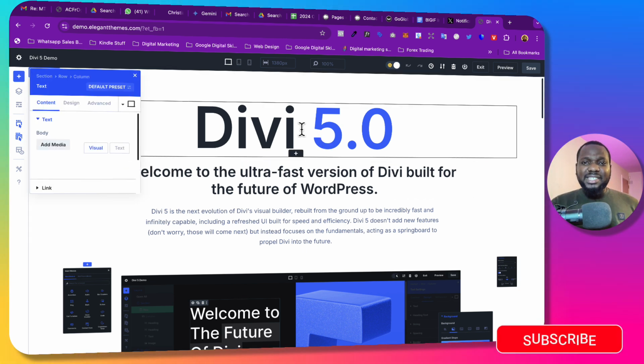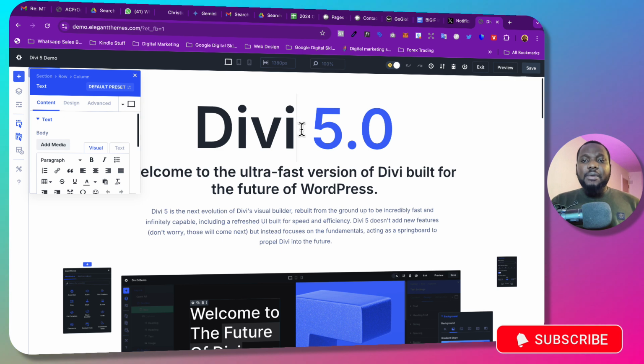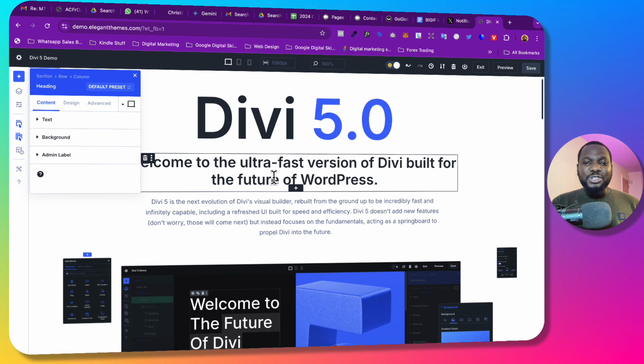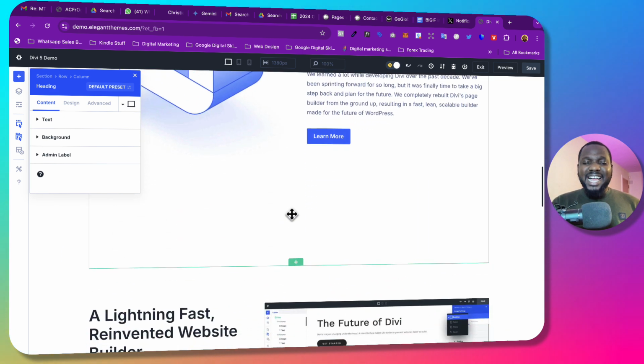For example, now this is one of the demos for Divi 5.0. You can see it is ultra fast and you can edit as you like.